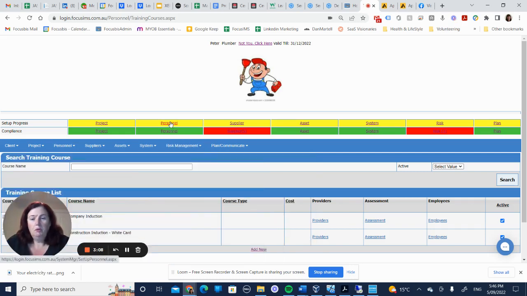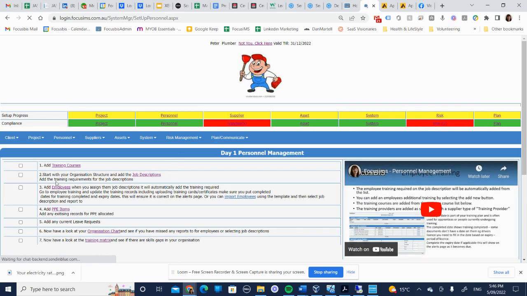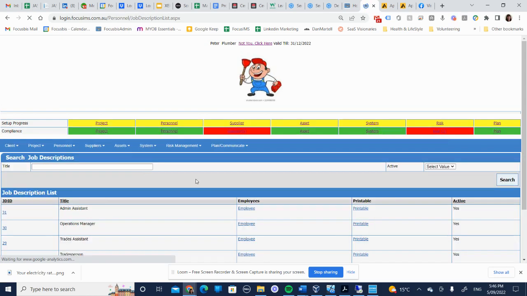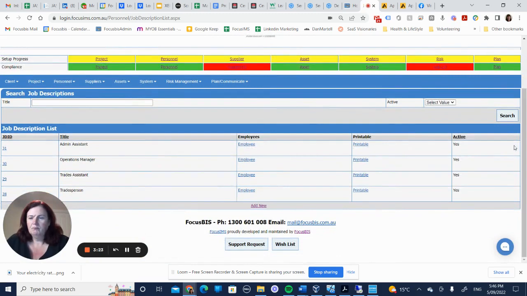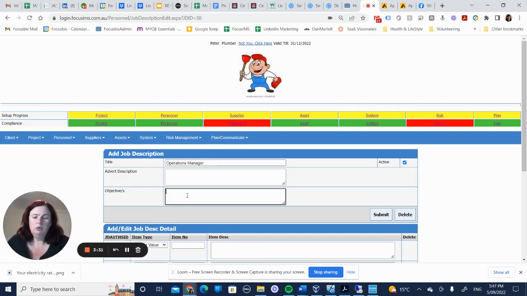All right, so I'm going to go back to this personnel in the setup progress. Next of all, we've got job descriptions. So we've got some set up in here already. Let's have a look at our operations manager role. So we've got our operations manager. We put in what their key objectives are.